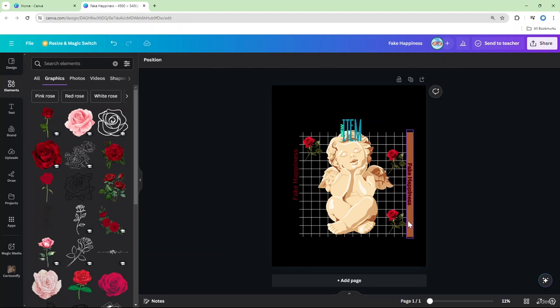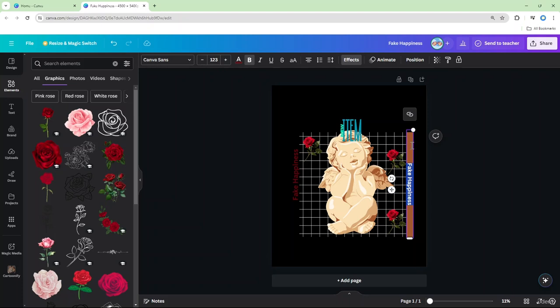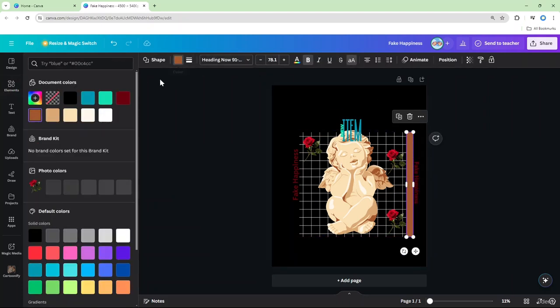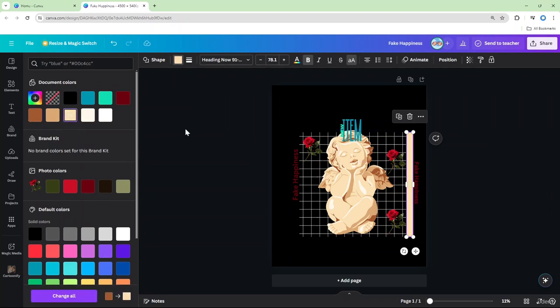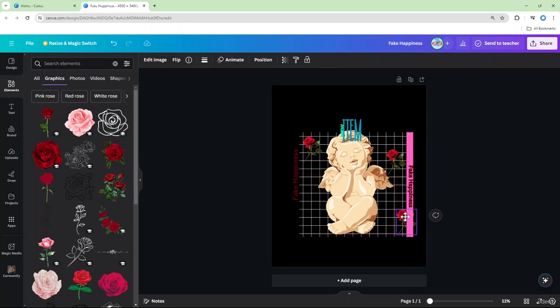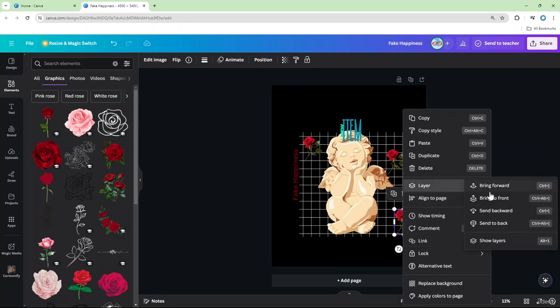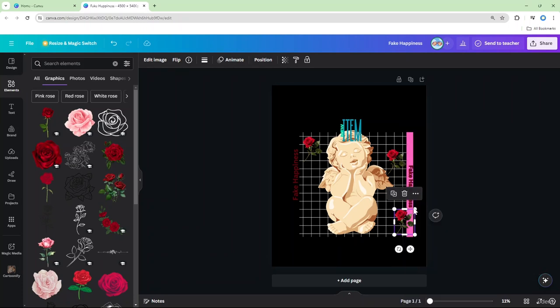Okay, then click over here, and let me do it again. Also you can use the positions here. And before that, I want to click over here again and change the color. So for example, we can easily use these colors. Then I want to use it over here. Okay, so now that we have used this one, I want to take it to the front with the layer, bring to front.